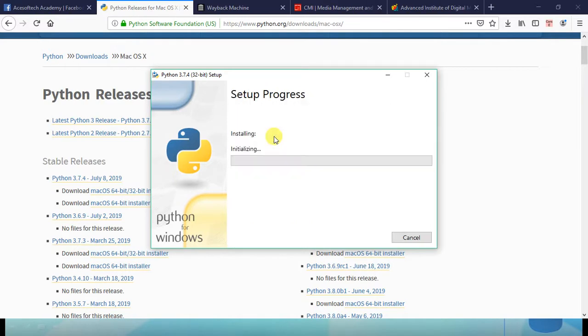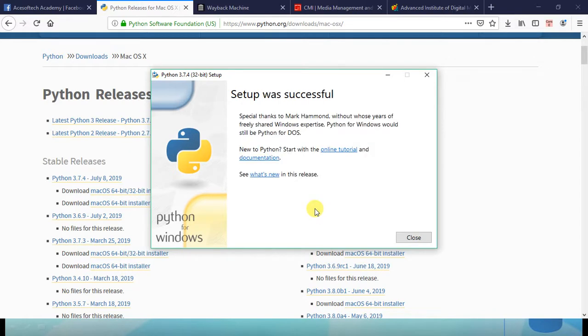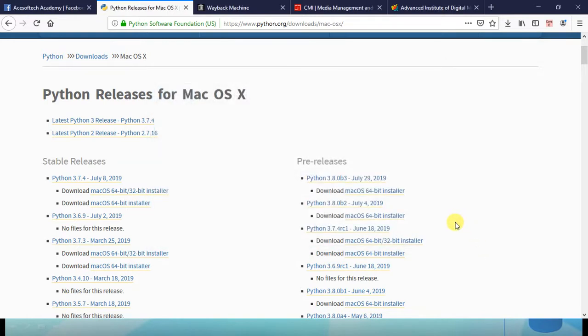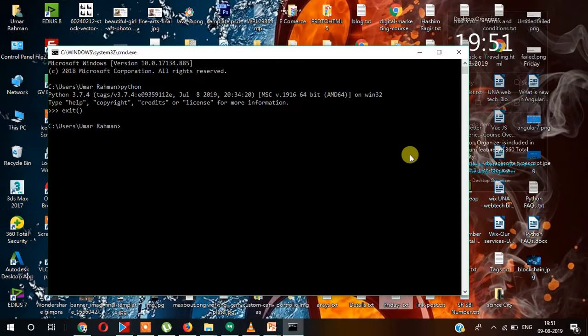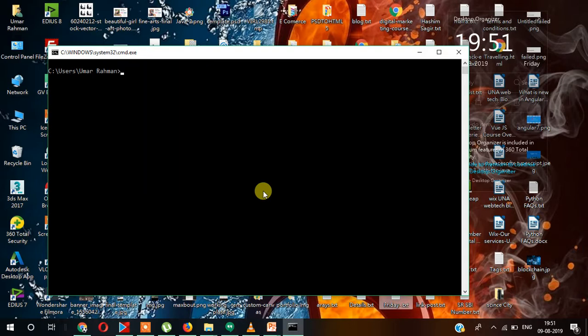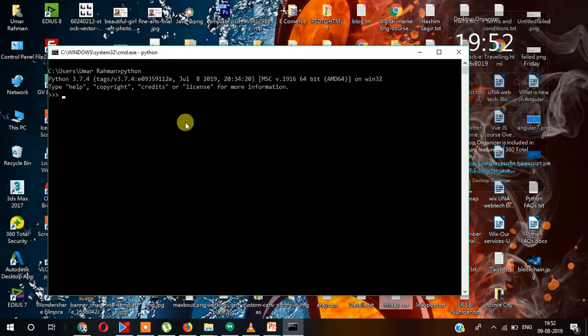Once it's downloaded, just double click on this. So install now. Now the setup is successful. So click on this close button, and again now let's get back to command prompt or CMD, and then try to write here Python. If it's displaying like this, that means your Python is now installed.